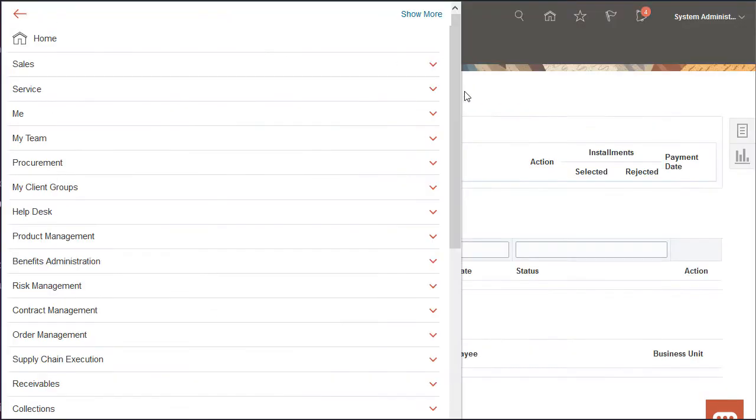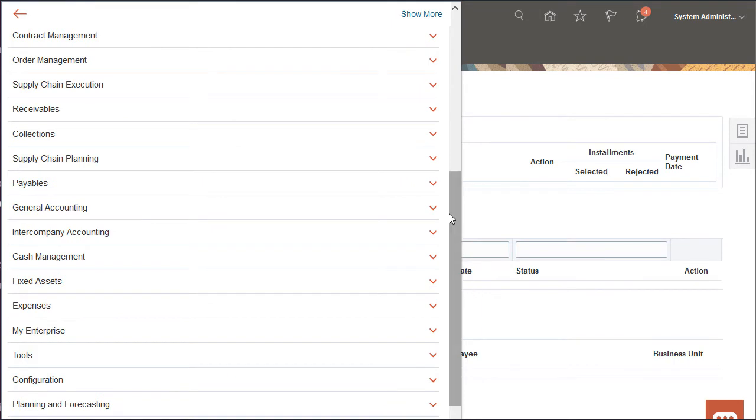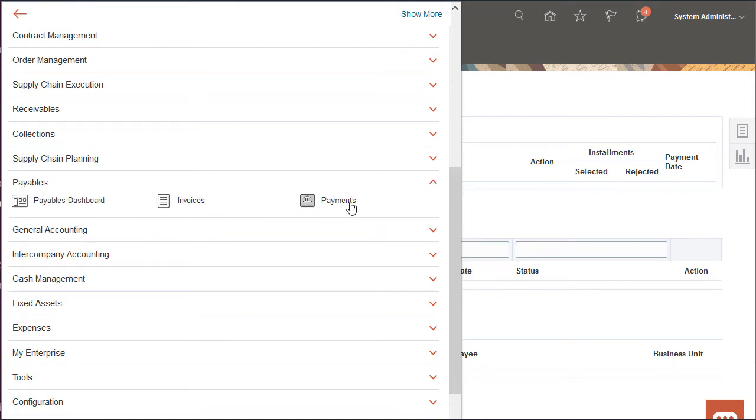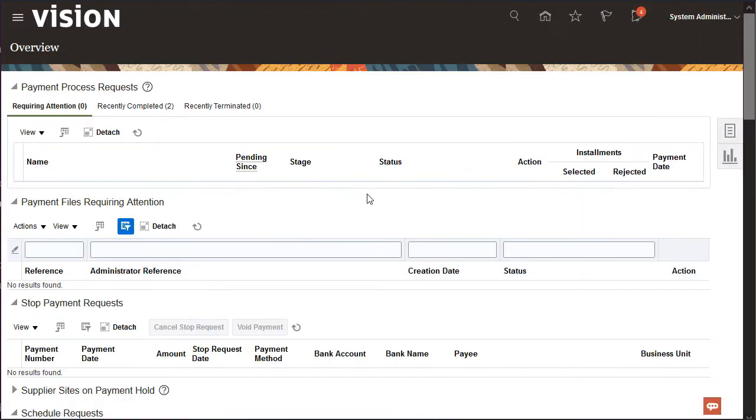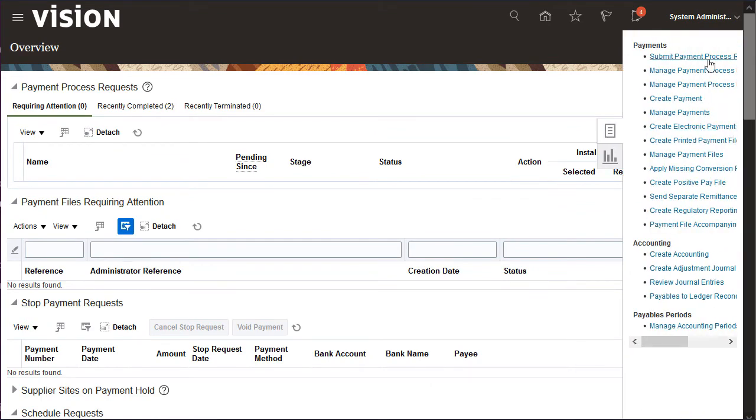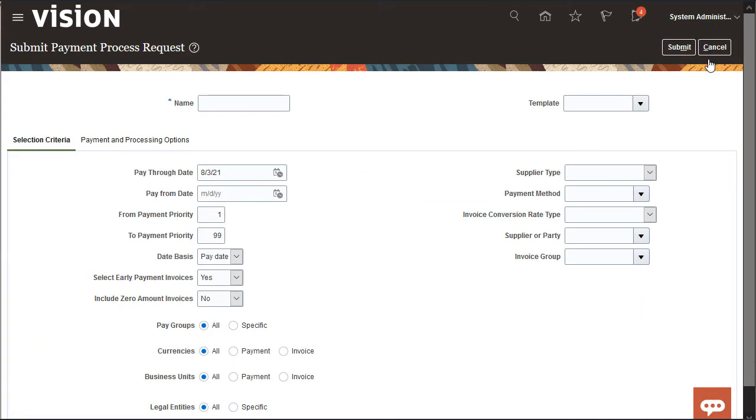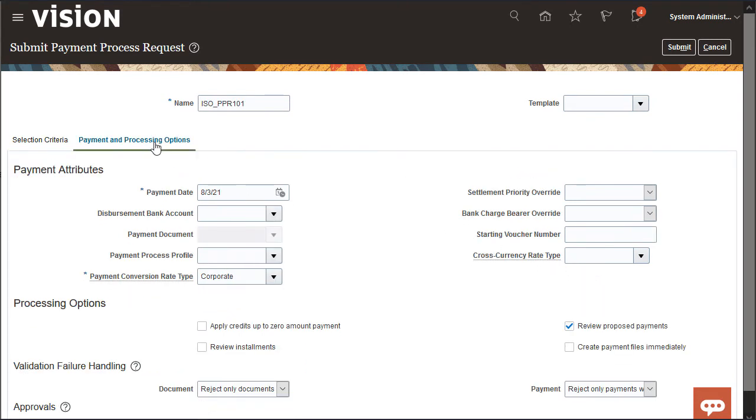Next, we'll submit a payment process request. The request will make payments of 3 invoices. First, we'll name the request and then select the invoice group. Second, we will specify payment attributes and processing options.